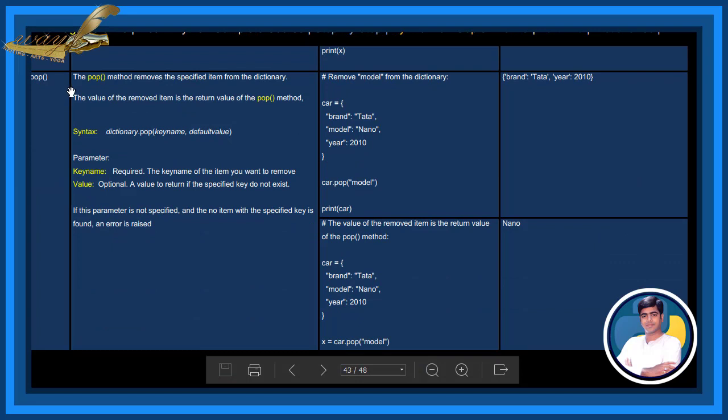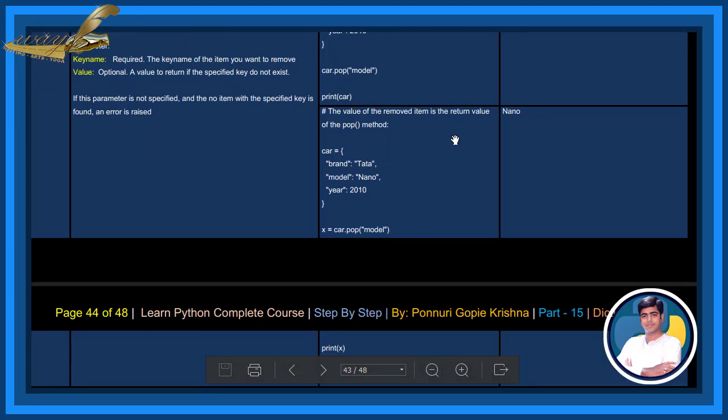Pop method. The pop method removes the specified item from the dictionary. The value of the removed item is the return value of the pop method. See, removes model from the dictionary. The model was removed here. The value of the removed item is the value of the pop method. See here.